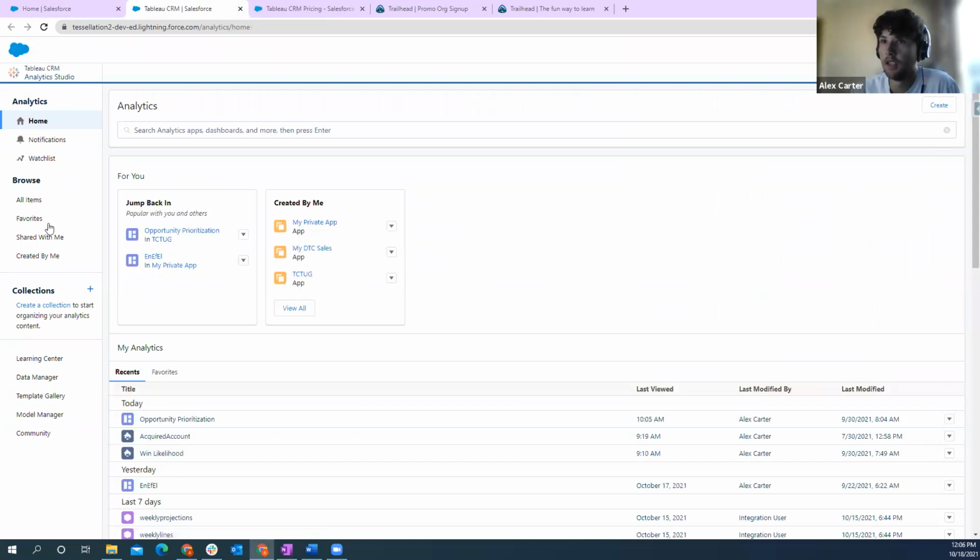And this is what the homepage looks like once you open it up. So there are three main features of Tableau CRM. There's a ton of functionality within the platform, but really everything kind of ladders up to three features, those being data management, data visualization, and data science.